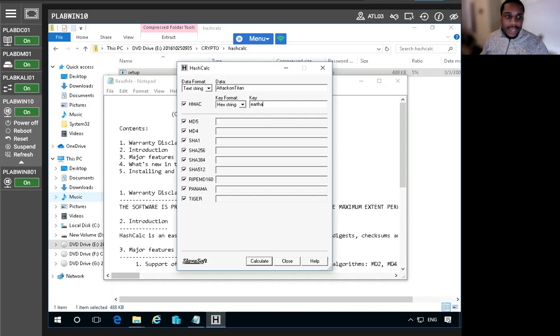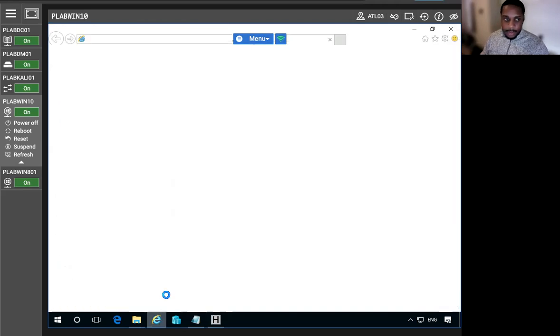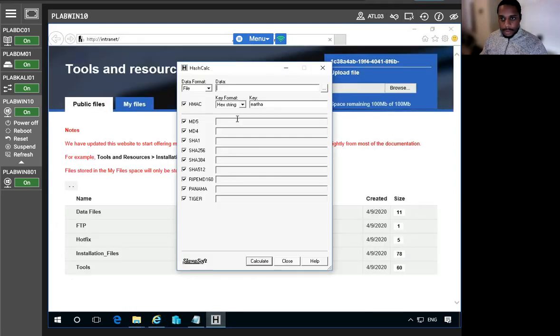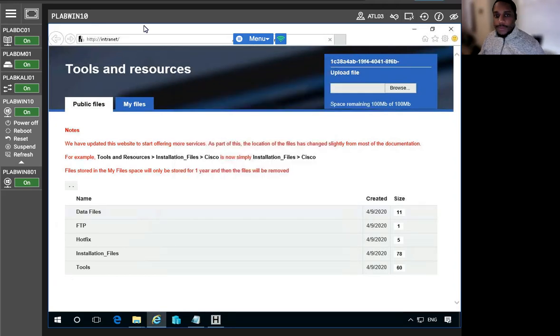So now we're going to load a file into HashCalc to be evaluated. In the data format, we're going to change the field to file. There we go. All right, perfect. And now we're going to install the 0.77 version of PuTTY. So I'm just going to open up Internet Explorer. Anyway, let's head to the site.